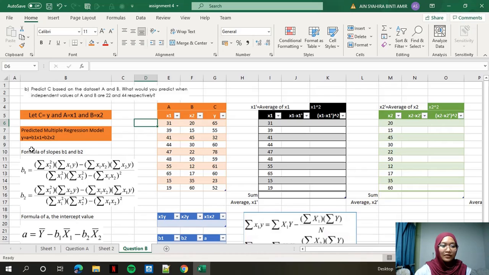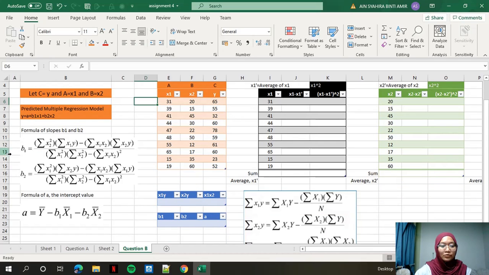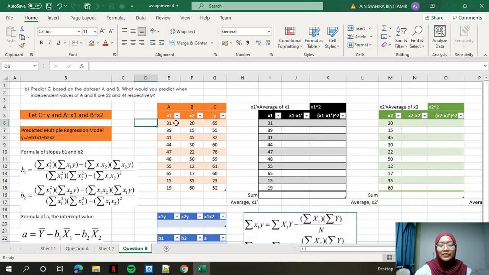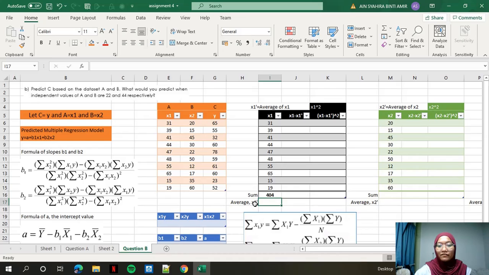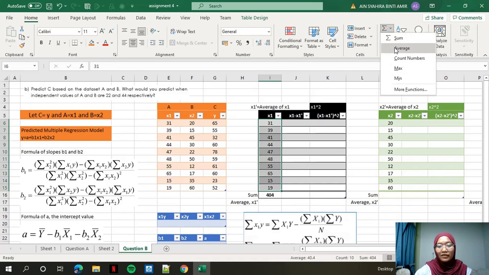Here there are some equations that we can use to find B1, B2, and also A. I transform the data from the question into my Excel data. First of all, we need to find the sum of x1 by highlighting this data, going to the sum data and clicking the sum function. Here we got the sum of x1, and then we need to find the average of x1. We can highlight the data and select the average function.